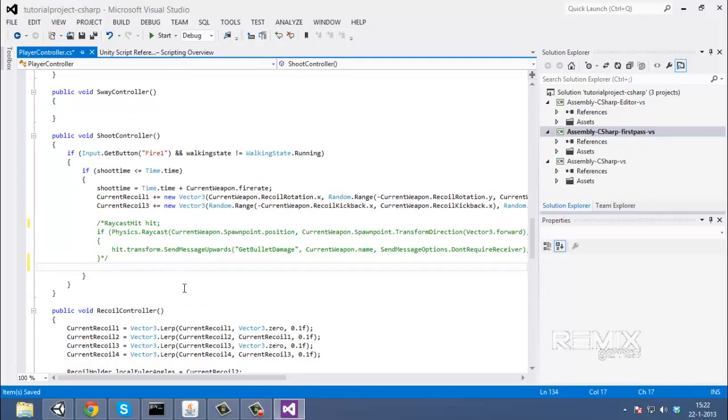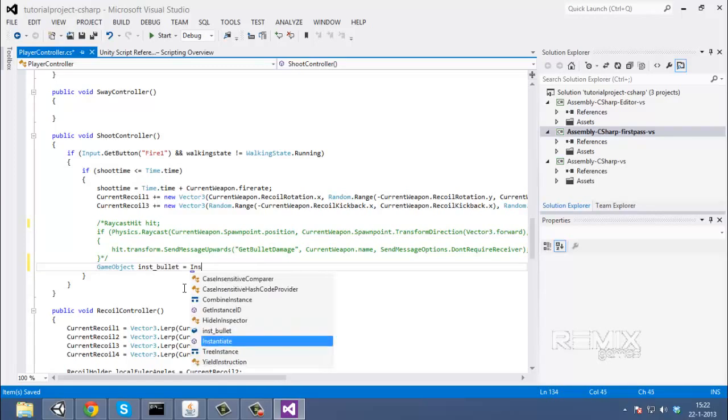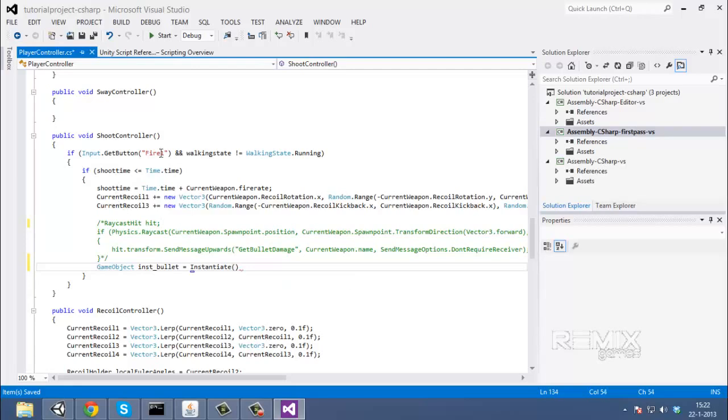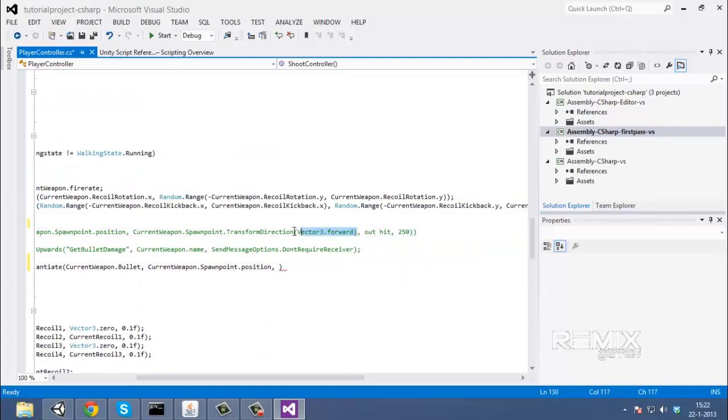And then I'm gonna do that game object instantiate bullet is instantiate, and then I need the current weapon spawn point. Oh, current weapon dot bullet and comma. I'm gonna copy it from here and comma, and copy it from here. And oh no, that's direction, we need rotation, so we're just gonna use the current weapon spawn point rotation.